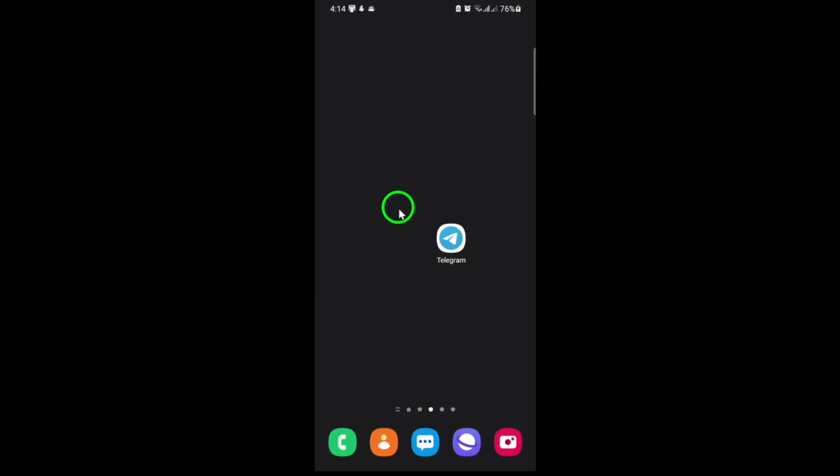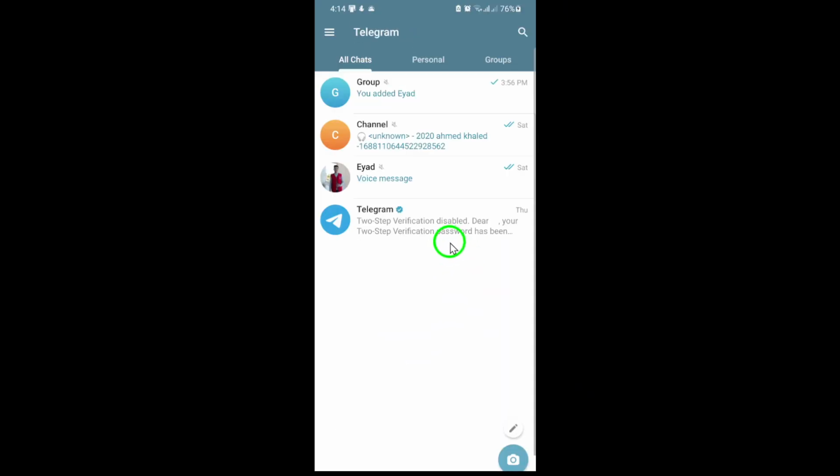First, open the Telegram app on your device. Make sure you're logged in to the account that has admin rights for the group you want to manage. Next, go to the group chat where you want to allow members to send messages. You can find your groups in the chat list. Just tap on the group to open it.